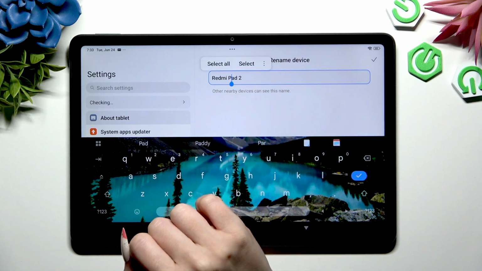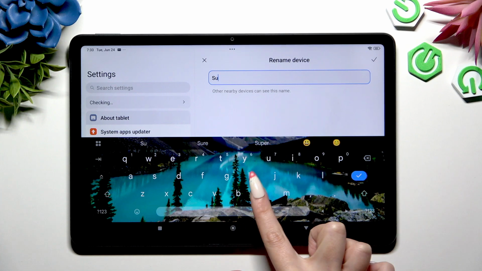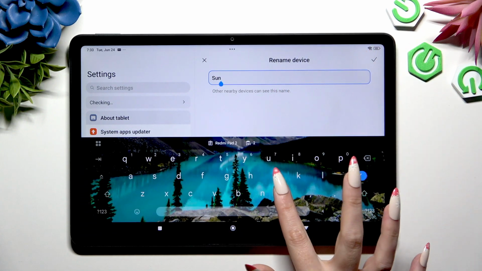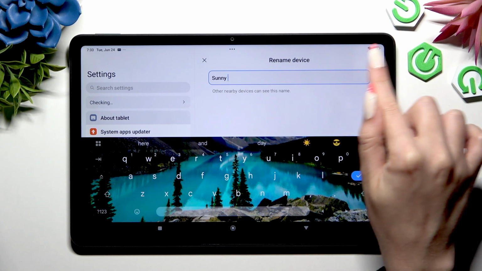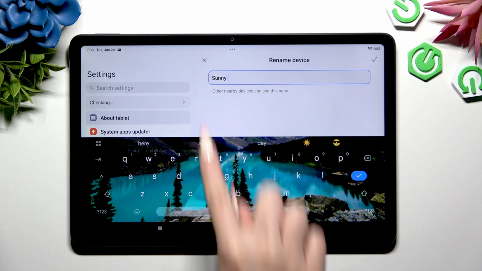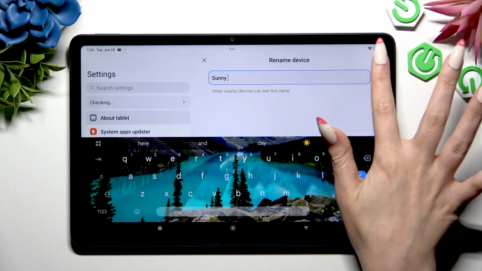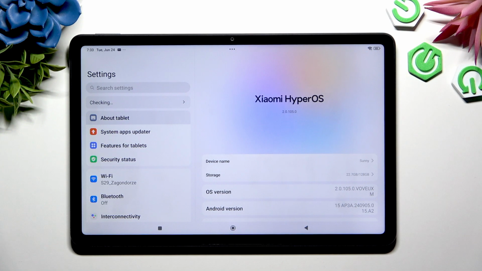Now you can type in whatever you want to, like Sunny, and when you finish, click on this check mark at the top right corner to save your changes. To discard them, select this X at the top left corner of this section. As you can see, after a couple of seconds, the name of my device has changed.